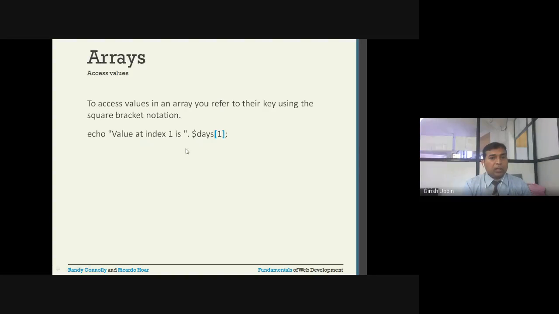So let us say the values are 0, 1: Monday, Tuesday. So at key 1 we have Tuesday. "Value at index 1 is TUE." That is what will be displayed on the browser.